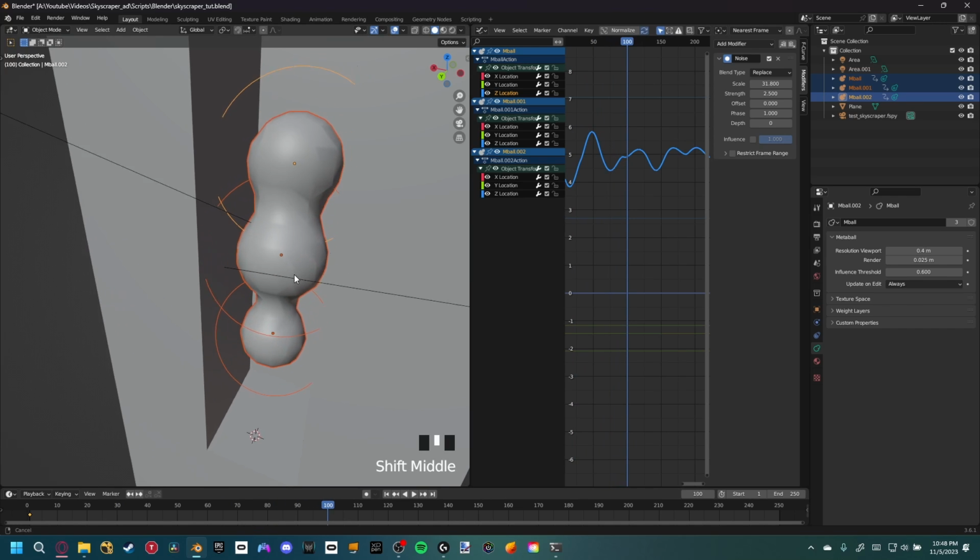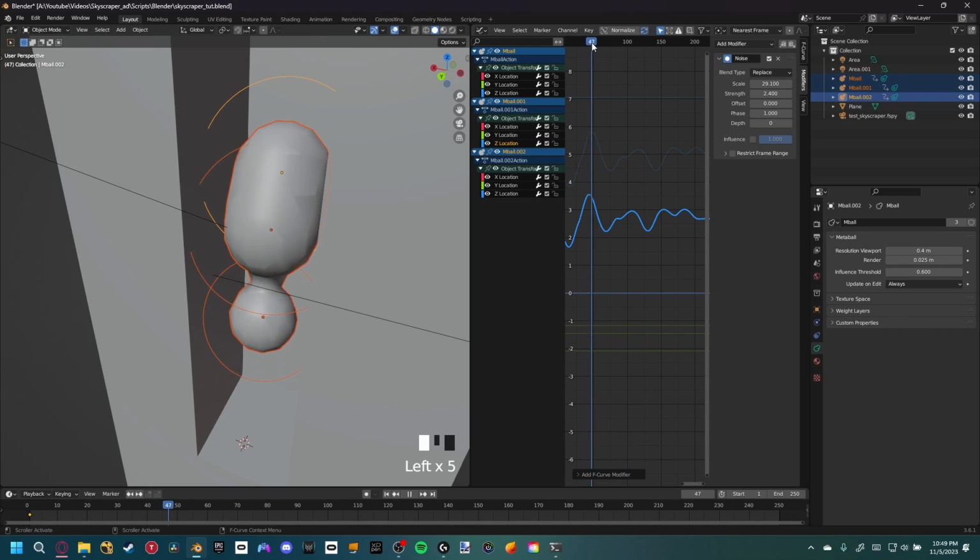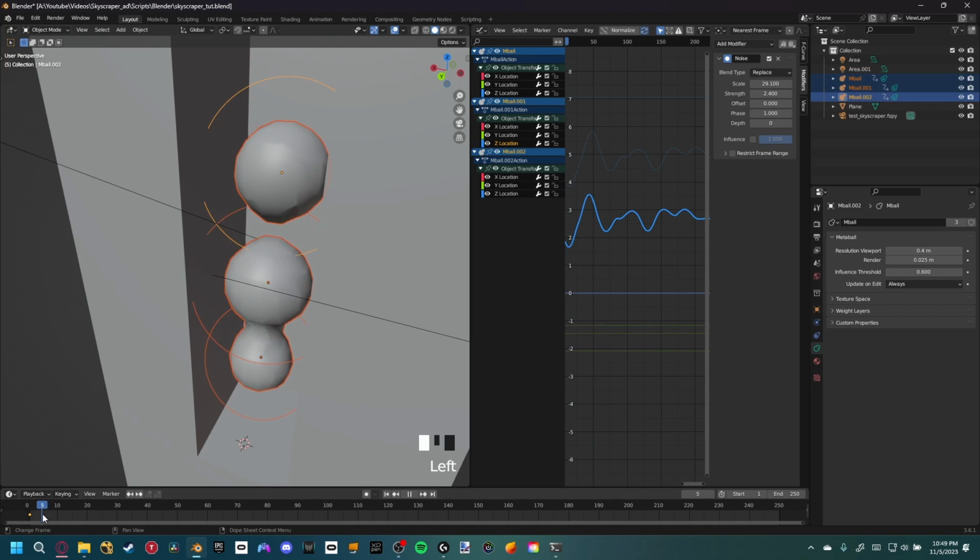So let's do the exact same thing and go ahead and do that for the Z location of the other balls too. So again, add a noise modifier. Let's do the scale way up, and then the strength up as well. You will notice if you look at the curves right here side by side with one another, they're the exact same. And so we don't want that. If I play this now, they're basically moving in sync with each other.